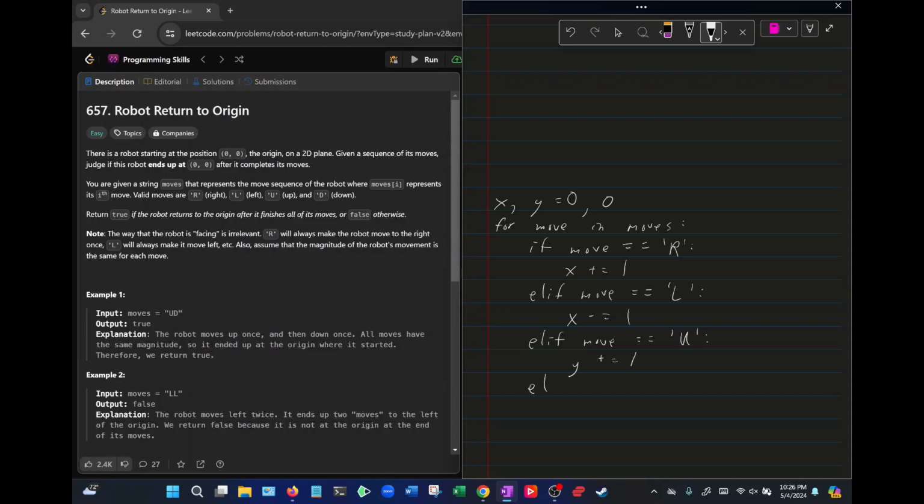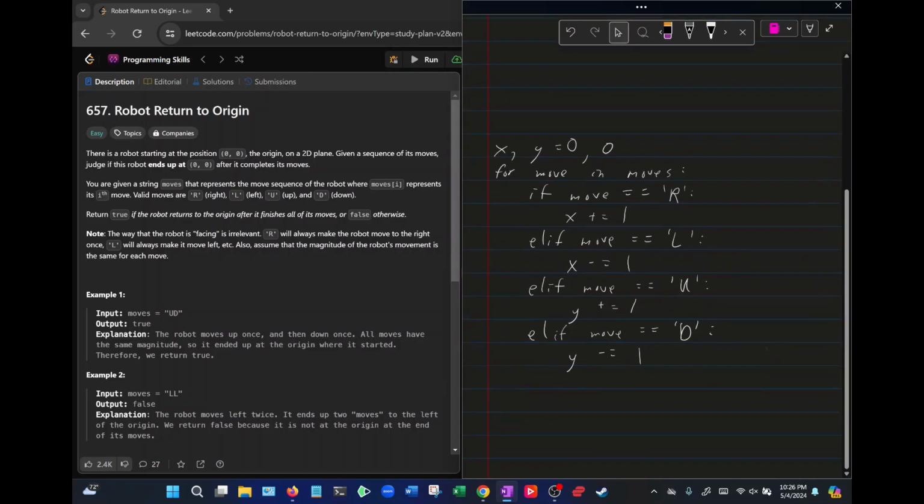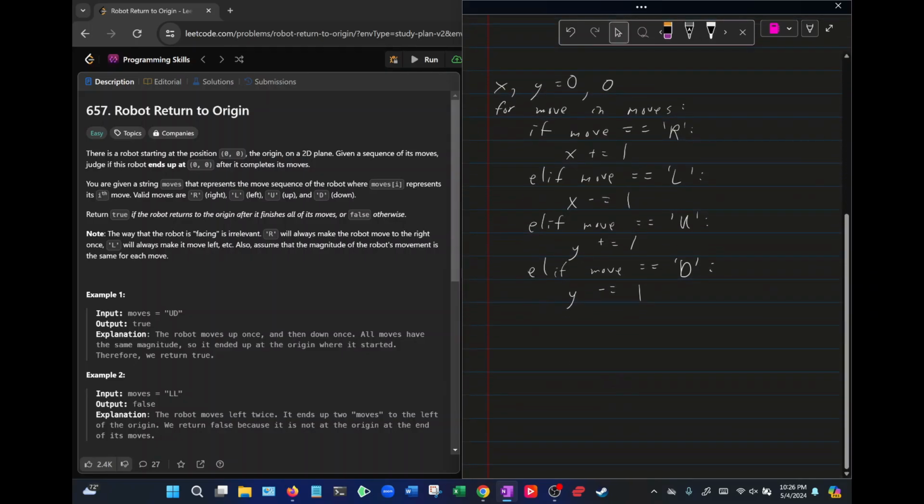Else, or I'm going to do elif move equals d, just to be explicit in the code and make it easier for reading purposes. But this is not necessary. You could write else here if you wanted to. But otherwise, if we're going down, then the y coordinate needs to go down by 1.